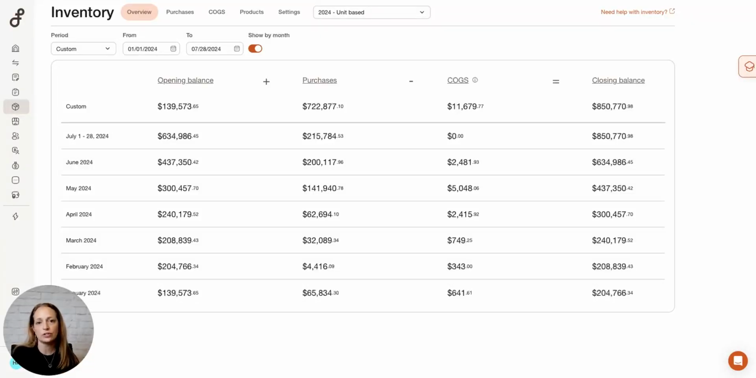InventoryIQ is the first real-time inventory management system that's built directly into your accounting software. We built InventoryIQ specifically for consumer brands to speak to the way that you naturally manage your purchases and your inventory, so that it makes sense both for your business and for your financials.